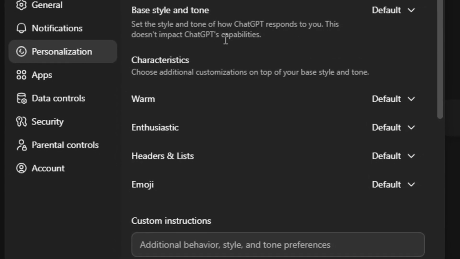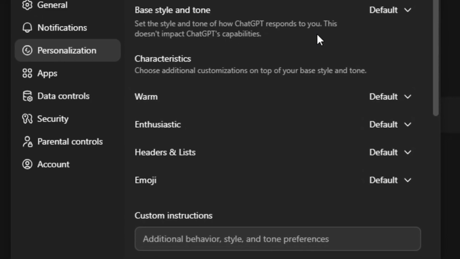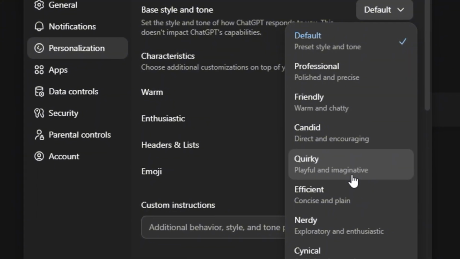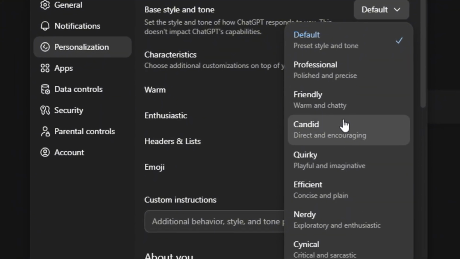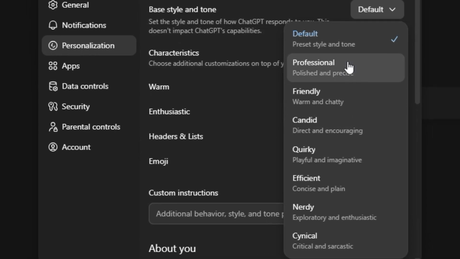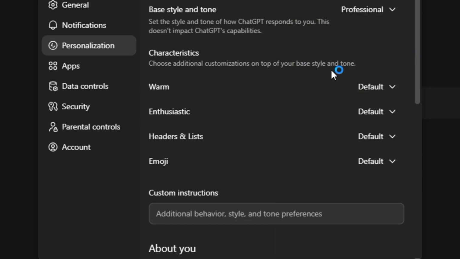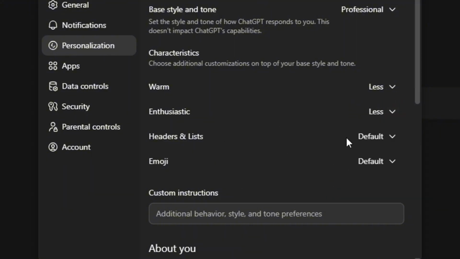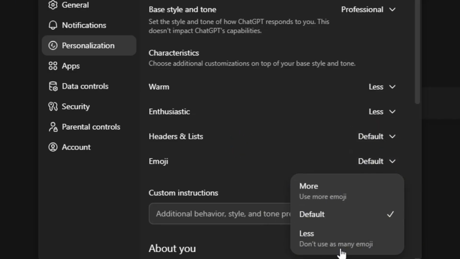For example, you can set the style and tone of how ChatGPT responds to you. You have a number of options over here. You have professional, friendly, candid, quirky, efficient. You can see quite a number of them over here. If you are indifferent about the particular response style it's going to give you, you can keep it at default, or you can be as specific as you want. Let it be professional in responding to you, and for the characteristics, how warm it should be, maybe less, you can say, and how enthusiastic, you can say less if you want to. And then headers and lists, you can enable or disable. Emojis, if you don't want them, you can say less of the emojis.